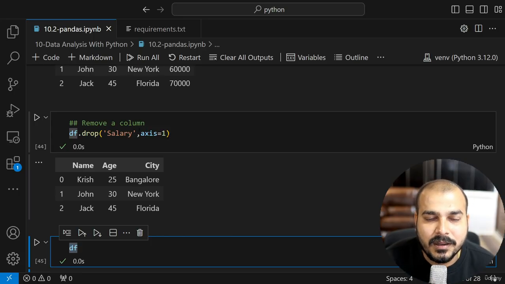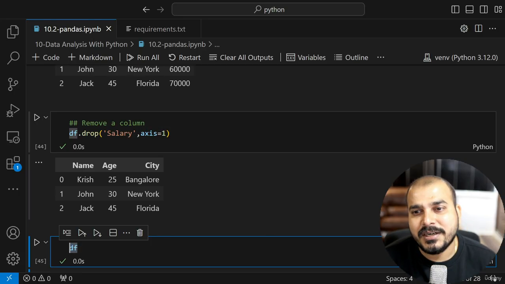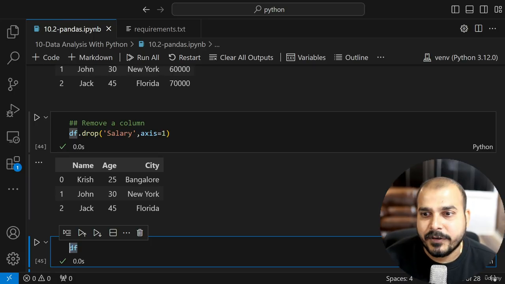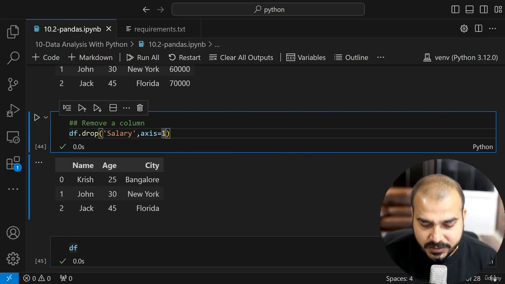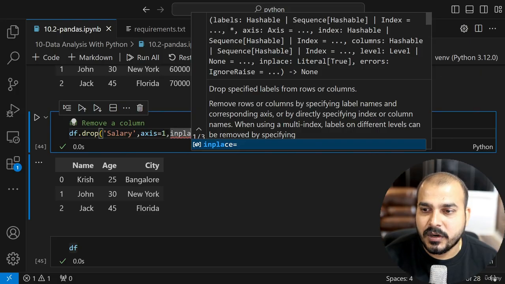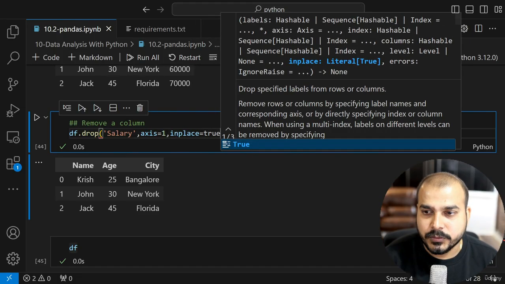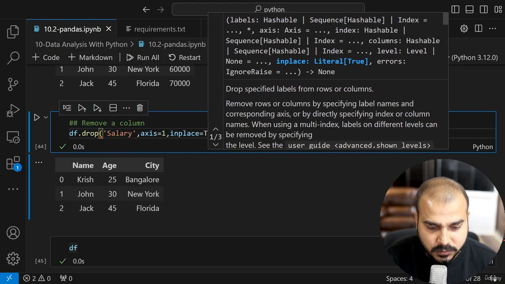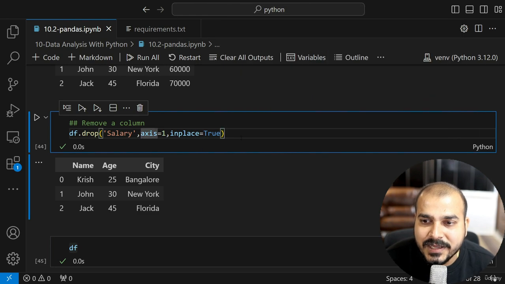With axis equal to 1, it is not a permanent operation. It is just a temporary operation, and it does not even save the state of the data frame. So in order to make it save, you have another parameter called inplace equal to true. Once you set inplace equal to true, whatever drop operation you are doing, it is going to do it permanently.